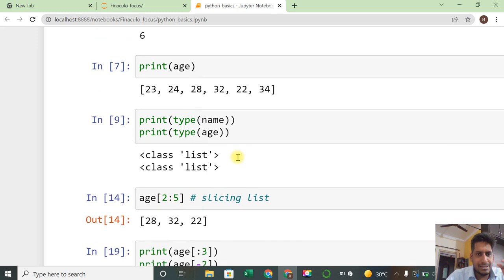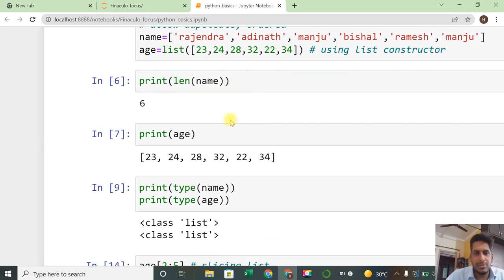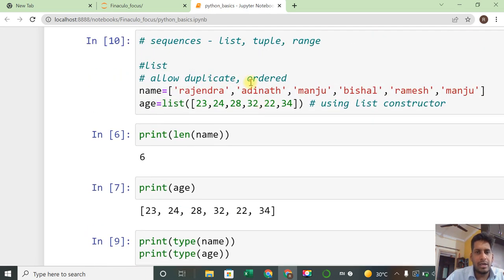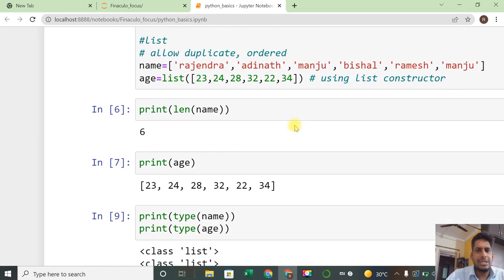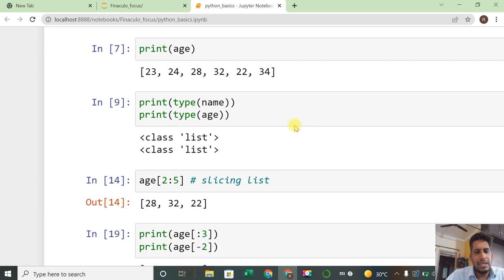These are the basics of a list I have given: how to construct a list, how to check how many items are there, that it is ordered, and that we can change the items also. The changing of items, inserting, appending, all these methods we will discuss in the next session.